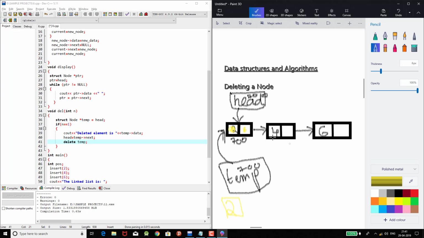So what is temp next? The temp next will have the address of this variable, so let's take it as 800. So 800 will be stored here, and temp next is 800, so head is equal to temp next. Now this link will be cut and head will be pointing to this node. And now delete temp. Temp is pointing to this node, so when you call delete temp, it's going to delete this node.